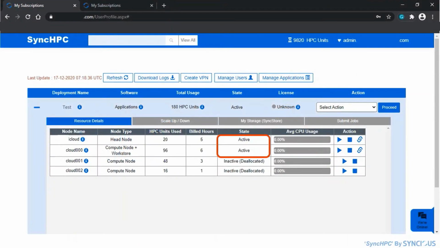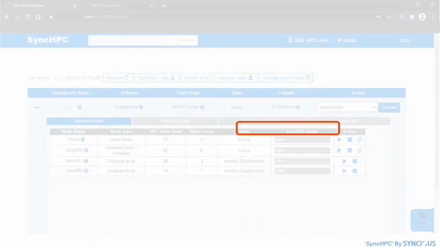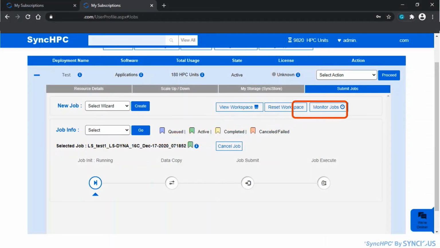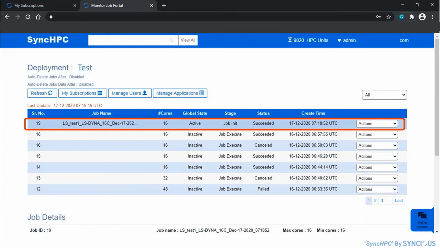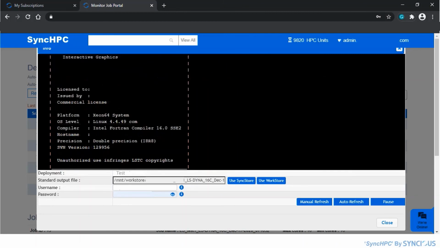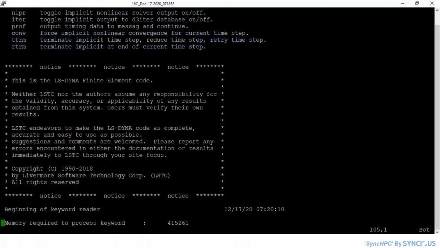Now you can see the nodes from the clusters have been activated. Let's go to Submit Jobs to monitor the job. Here, you can see your recent job, and at the Monitor Job option you can check the status of your job. Users can check all required basic details of their job, and they can also check the output of the job. This screen helps the user to check each step's details, including the error if one occurs.